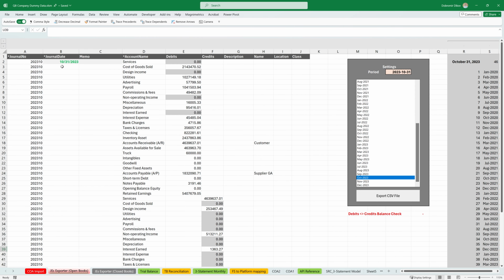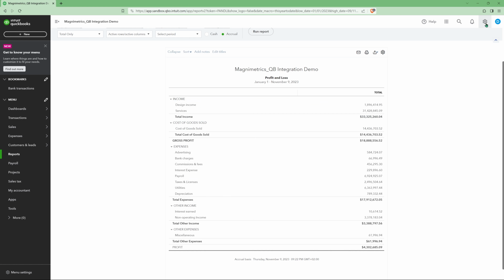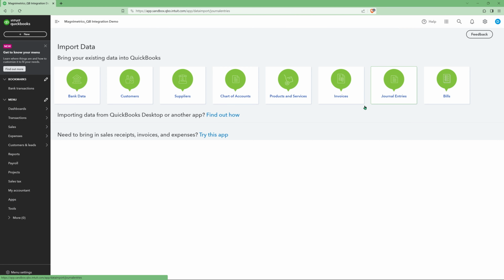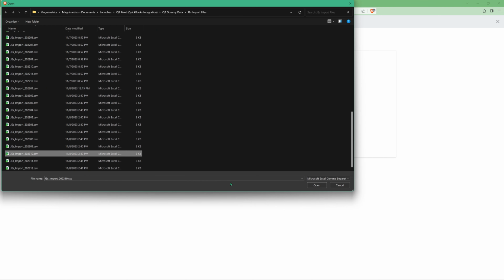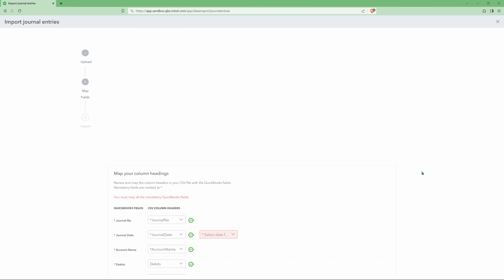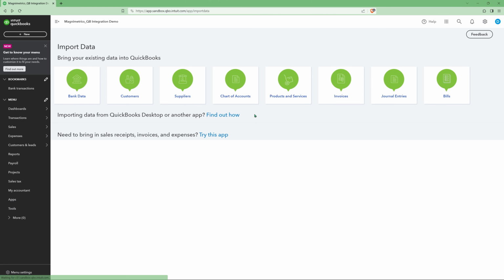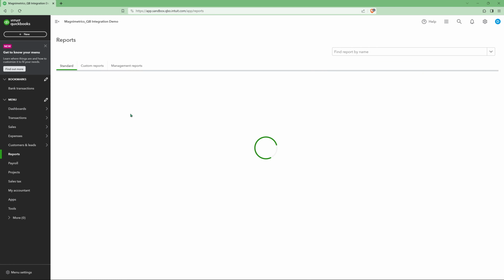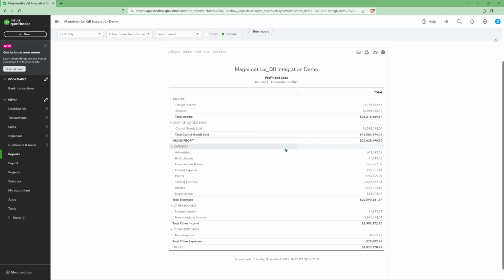So if I take a look at our report here, the income statement, the profit and loss report in QuickBooks, you see that we have a total income of 33.3 million. And if I go to import data, journal entries, and just pick the CSV file that I just exported, then hit next. The only thing I need to do is figure out the date format, next, start import, and that's pretty much it. So now if I go to reports and look at the profit and loss, you see that we're now at 38.2 because I added an additional month for this year.